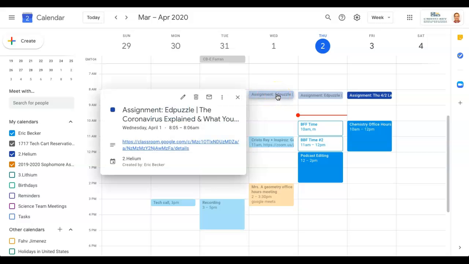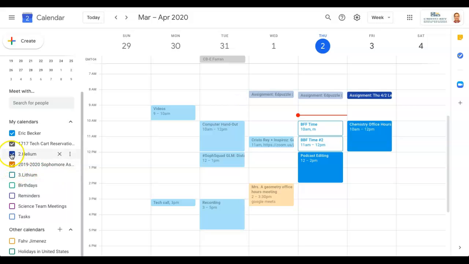This is a really cool function because it is going to take everything that is assigned to you on Google Classroom and integrate it right here on this calendar. All you need to do, everyone, is turn on the checkboxes for each of your Google classes, and then that will appear right on your Google Calendar. So I'm going to turn that off for a second.